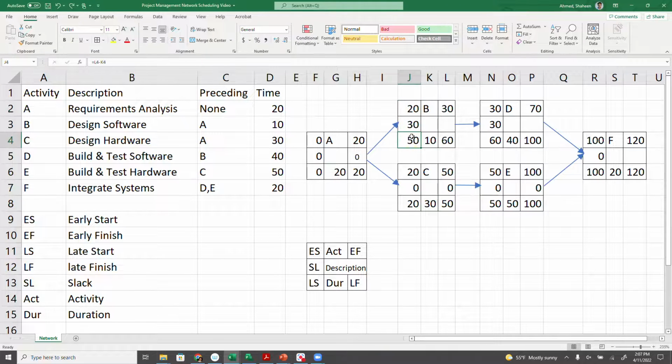Basically, it's late finish minus early finish, or late start minus early start. So we understand that. Now, the concept of free slack is the amount of slack an activity has without affecting the following activities.